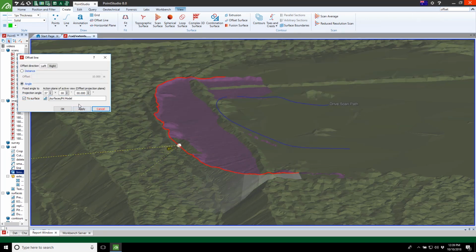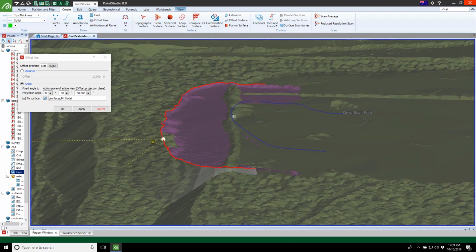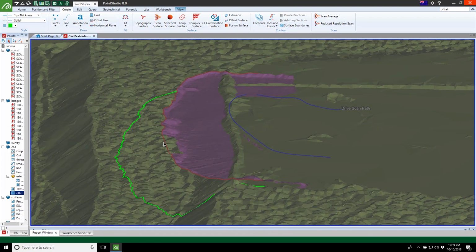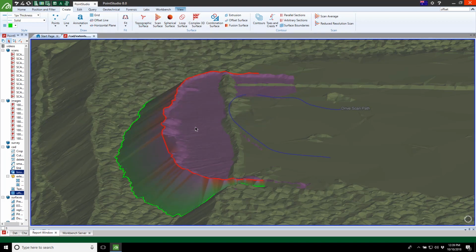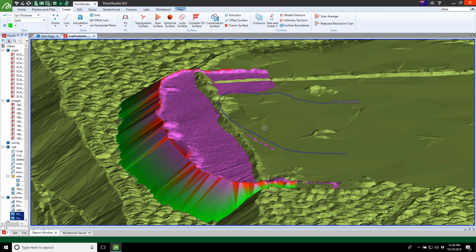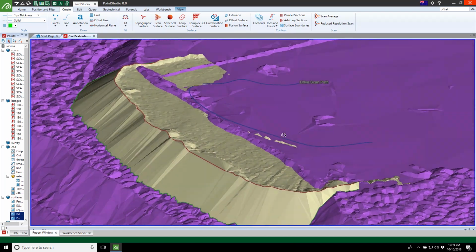Upgraded CAD features an offset line to surface tool to more easily project toe, crest, and other CAD lines at an angle onto a surface. Streamline your 3D modeling, analysis, and reporting with intuitive point cloud processing software, PointStudio 8.